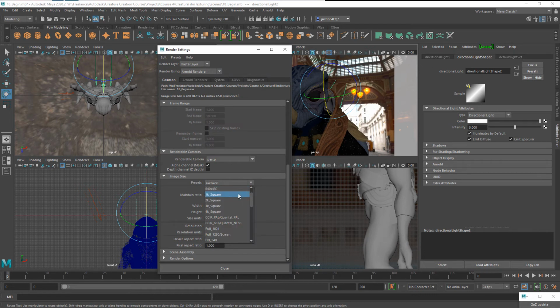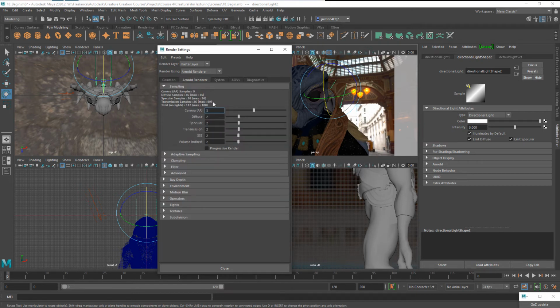Let's go back into our render settings now. And I'm going to choose a 1K square. You can choose whatever output that you want. Okay, under the Arnold Renderer tab, you have the sampling settings here. So these are things that you can tweak as you go. You also have this adaptive sampling, which will allow it to change the sampling based on its needs to get the right level of detail.